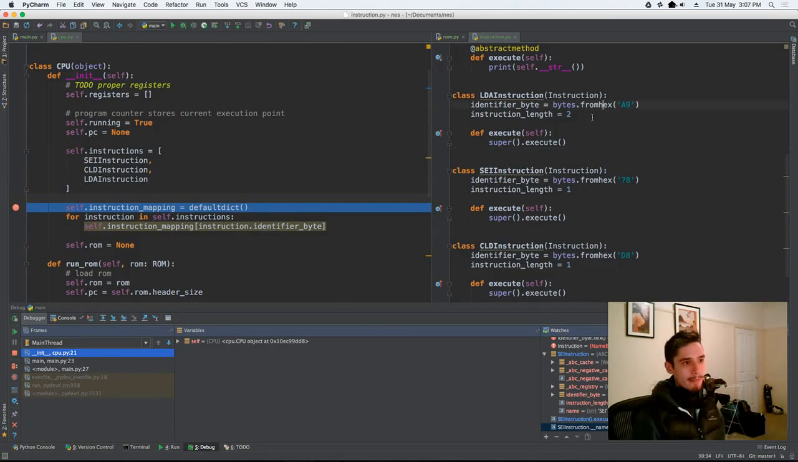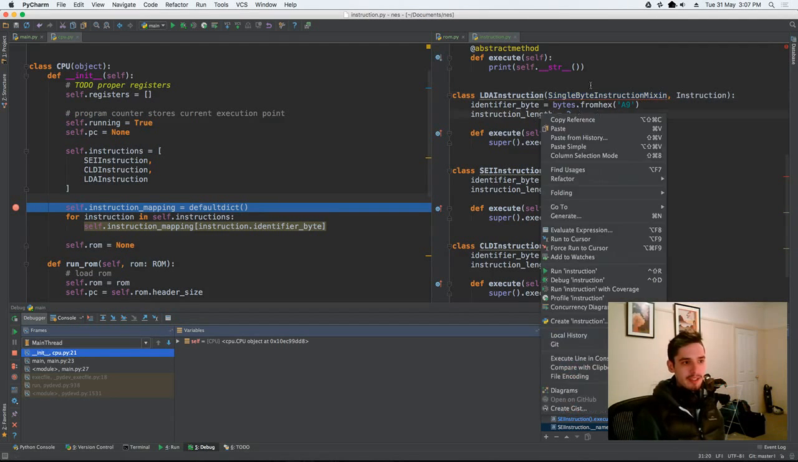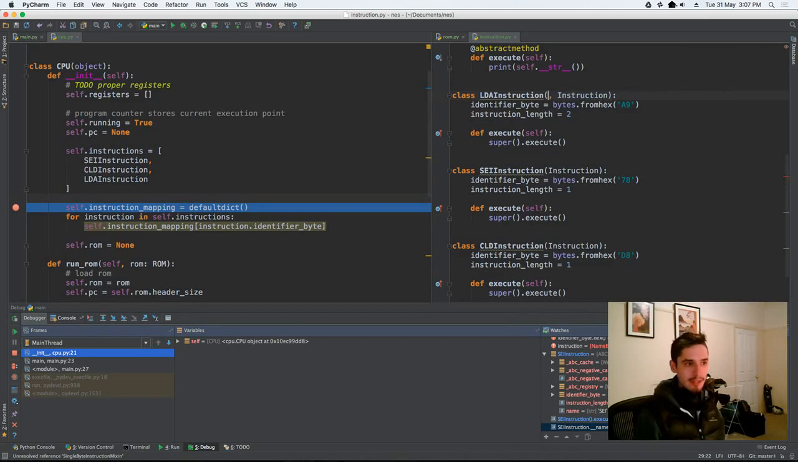I'm hoping that eventually these instruction lengths will be set by the mix-ins. So presumably you will inherit from a single byte instruction or whatever, which is going to be a mix-in, something like that, and then that will set the instruction length and determine how to pull data out for you. Yeah, thanks, Gadex. That's true. All right.